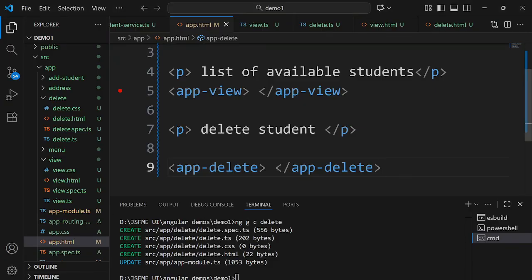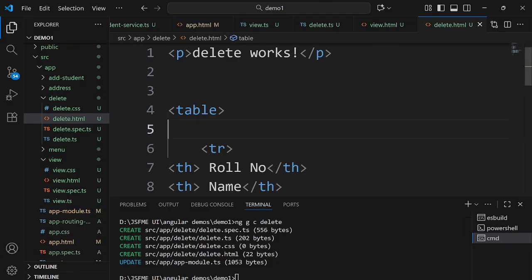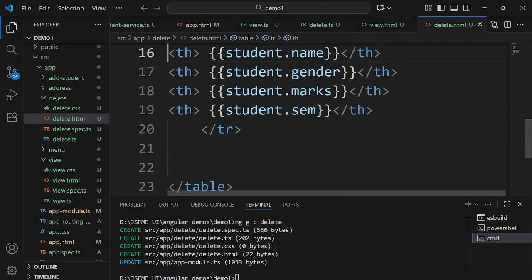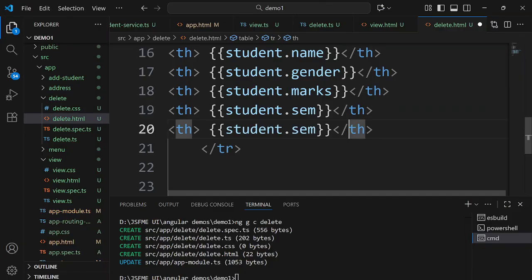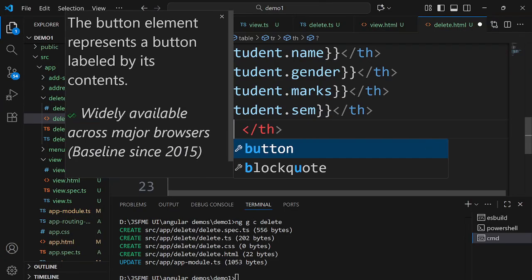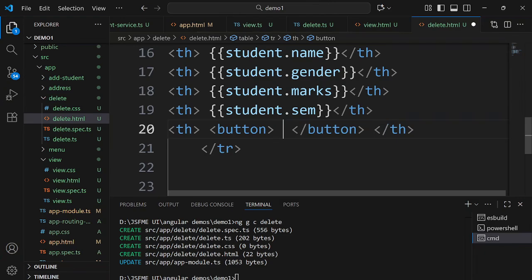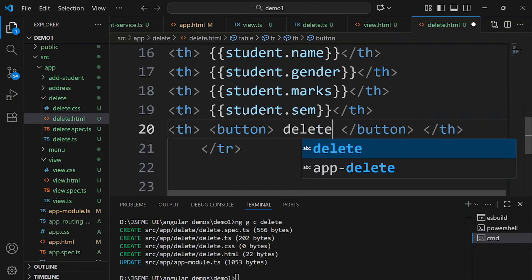So let's go to the delete component.html. So here I'd like to have one more table head. Fine. So a new table head has to be created now, and that table head should actually contain a button. So let's create a button here in this table head, which is simple. Write button slash button, and what should be the button name? The delete button, right?